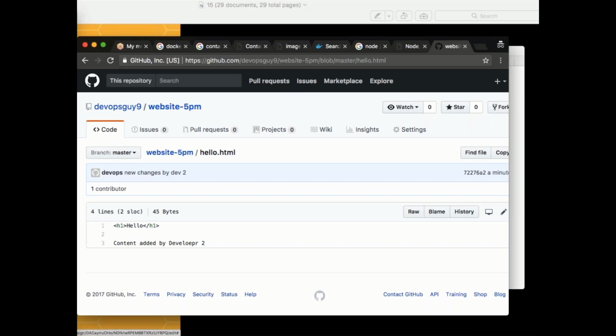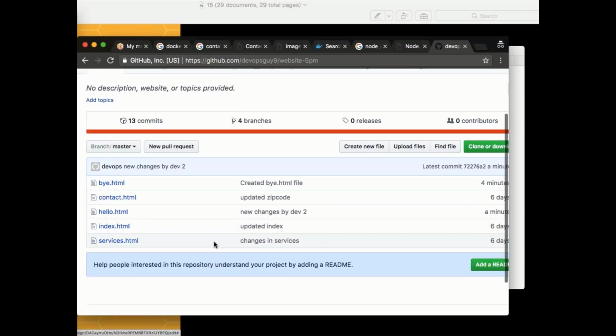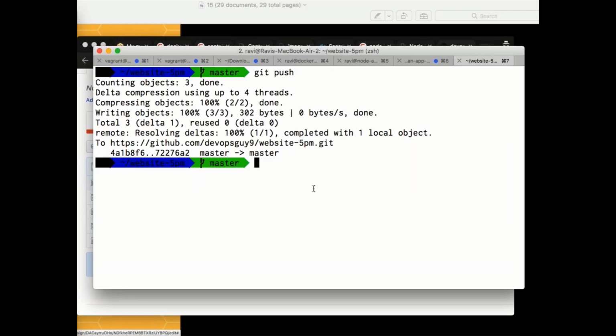Right? Now let's talk about something called merging. Till this point of time, I was talking about something else. Merging, right? Now let's see how I can go and do the merge.